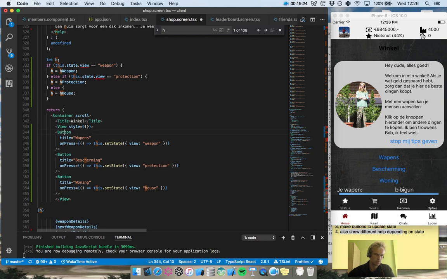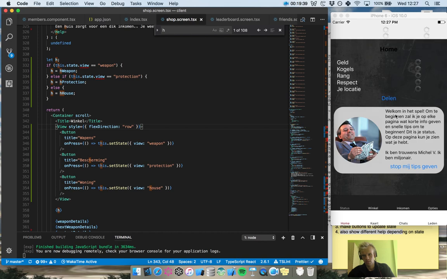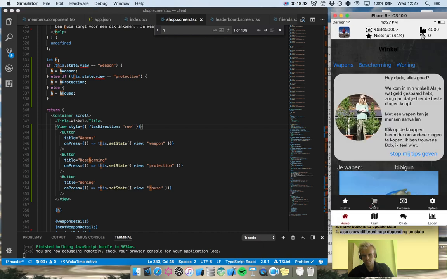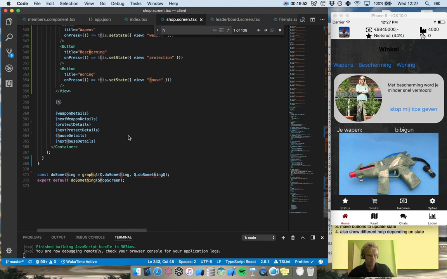I like inline styles because you don't have to look it up, and most of the time my styles are really simple anyway, so it speeds up the process a lot. As you can see, we have the menu a lot better now, and yeah, it changes the state. And then we really just have to show all the information. So weapon details, protection details.